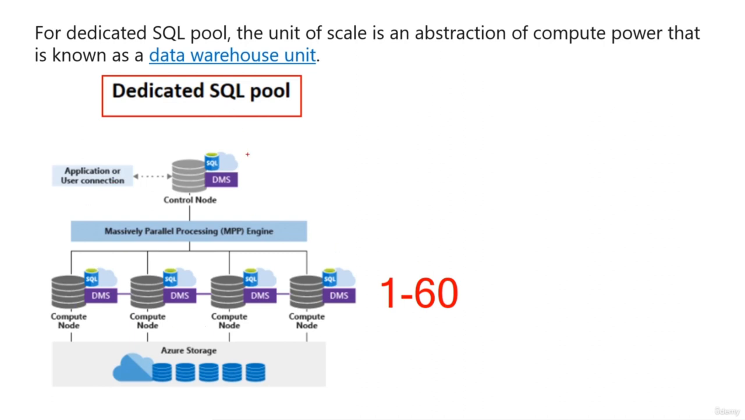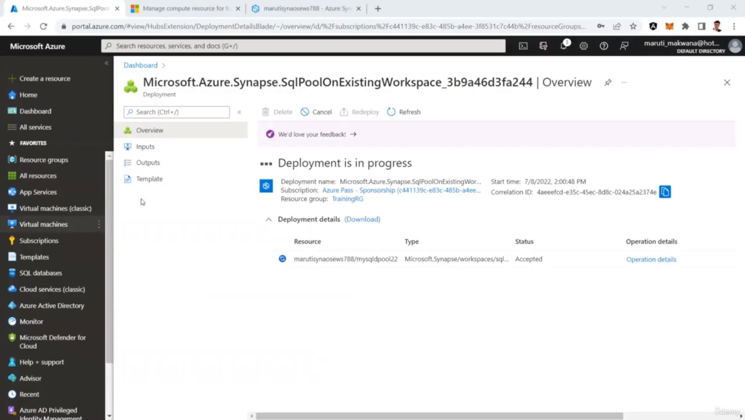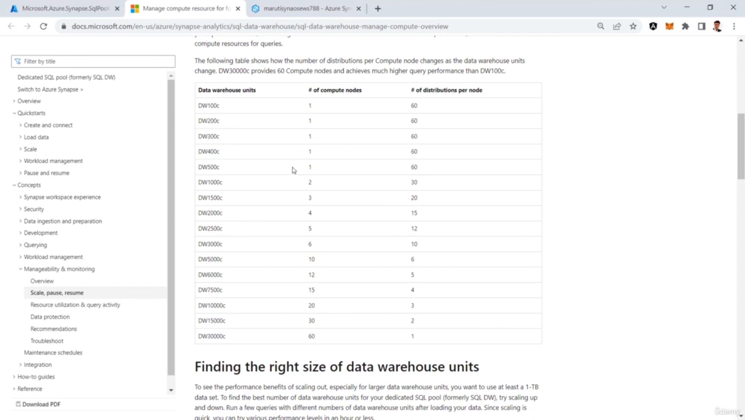Now, whenever we execute a query, how many compute nodes there are is based on my data warehousing unit. As you know, we have selected DW100c. If I go to that web page which I kept open from the Microsoft documentation, it shows that if you have DW100c, then you are going to have only one compute node.